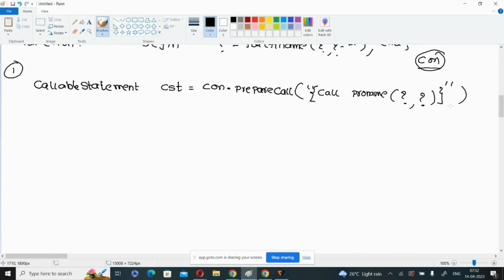So statement 1 is clear. By using the connection object, I call the method prepareCall. Within the prepareCall, I am passing a string. Whether it is a procedure or a function, you can use SQL syntax or PLSQL syntax, whichever you like. After completion of statement 1, what is the next one? You already know that one. The question mark is replaced with a value. What does that mean? Binding.